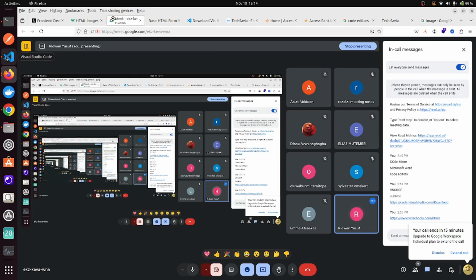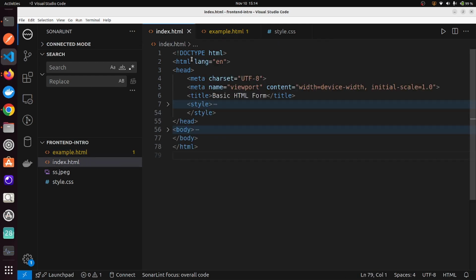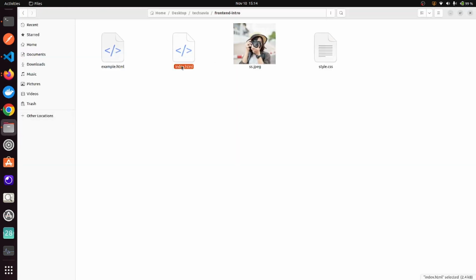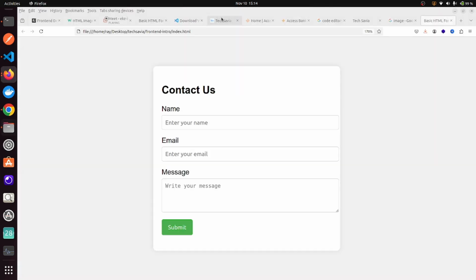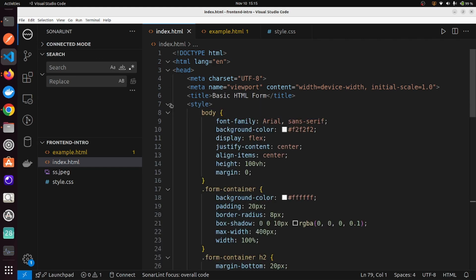So let's see. What we want to do now is this. Let's take a look at this example I mentioned. Let's open the document. Open with Firefox. Now, you can see my screen right now. So we are going to go through the HTML document.